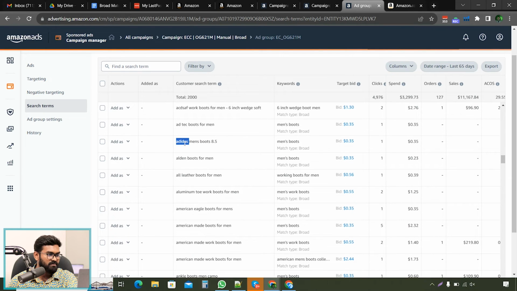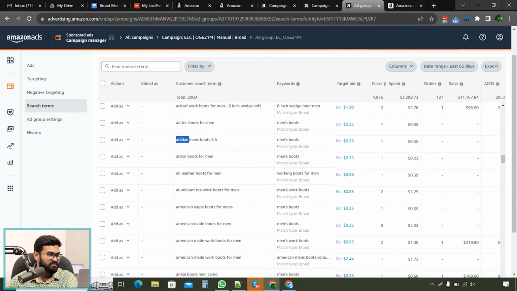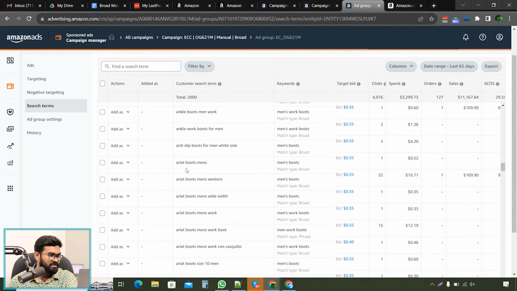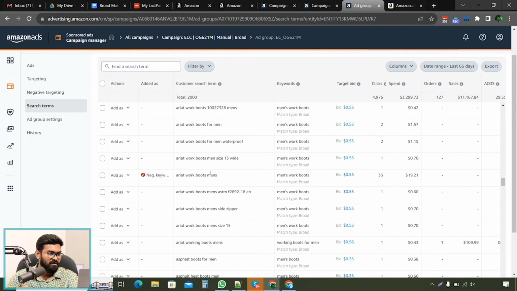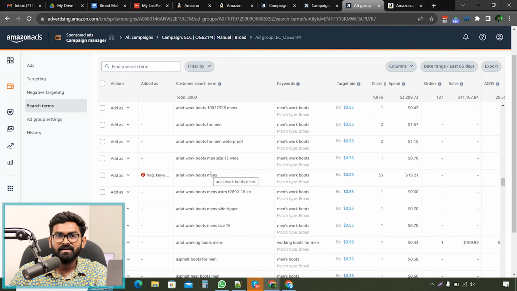Like this one, Adidas, it's a separate brand. And also this one, Ariat, it's a separate brand as well. If anyone searches with these brand names, that means they will not purchase my product. So in that case, I need to put them as negative. This way I can reduce my extra spend on those particular search terms, and that will eventually reduce my ACoS.